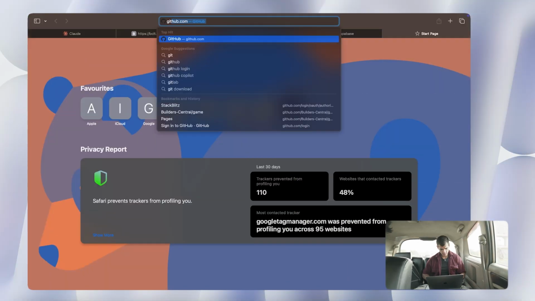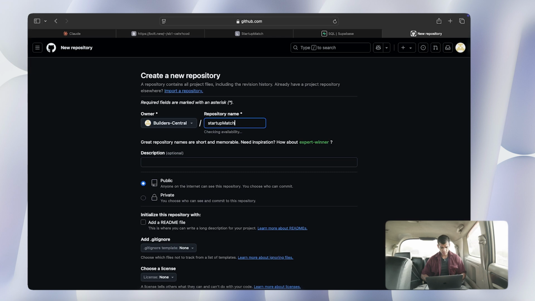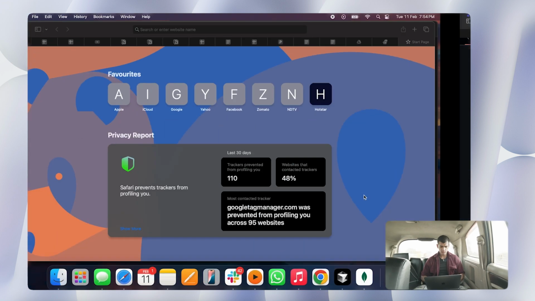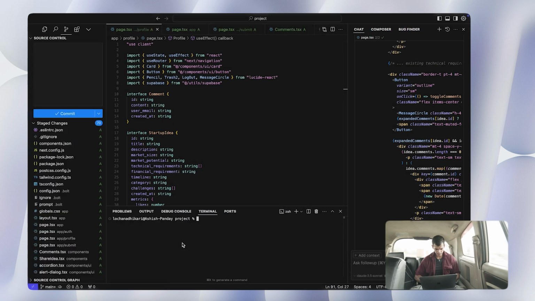Go to GitHub first, sign up if you haven't, make a new repository, name it, and that's it for now. Now come back to Cursor and press this button here. You see this? Publish to GitHub. Now you can see all the files you made, the changes that you made to them, and everything's right here.